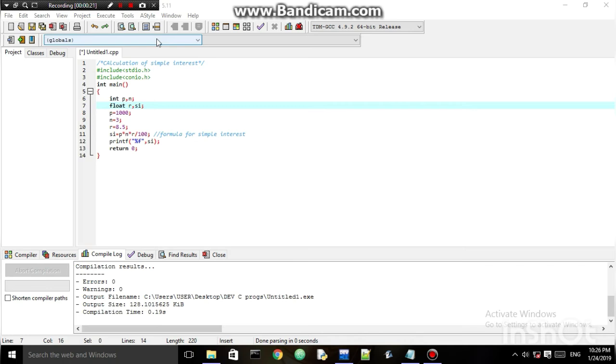To make the program general, the program should ask the user to input the values of P, N, and R through the keyboard during execution. This can be achieved with the function scanf. Through this function, we can receive inputs from the user. Let's write the code.